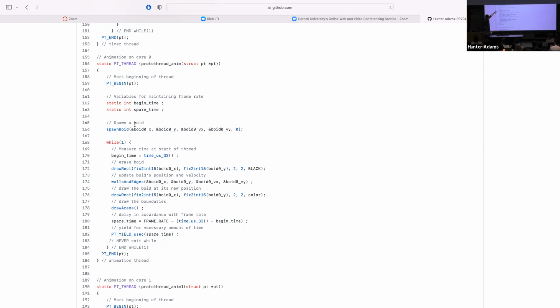So in any case, we declare 2 static ints, one called begin time and one called spare time. Incidentally, I'm going to show you 2 ways to enforce this animation rate. One uses a PT yield for a certain amount of microseconds. The other one uses an augmentation to protothreads that Bruce added that is PT yield interval that does what I'm describing sort of under the hood. But we'll talk about both to help clarify how this is working. So in any case, we declare these two local variables. We then call a function called spawn Boid. This does what you would think, but we could just go take a look at it for a moment.